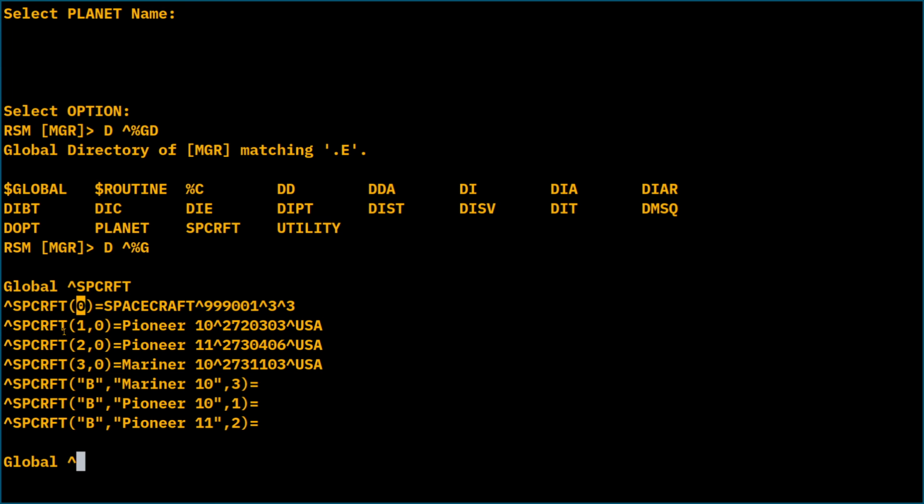And the 0 index on any file is going to be just the file name itself, the file number, and I think it's the number of entries, and then the last assigned internal entry number. So that's how it knows when I add a new spacecraft, it's going to increment this, call it number 4, and then put the data in for number 4.